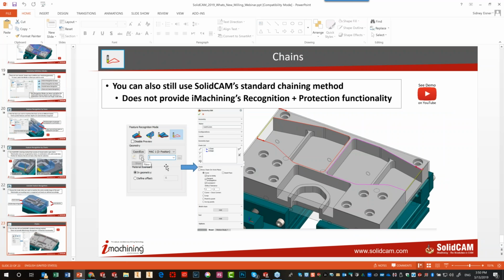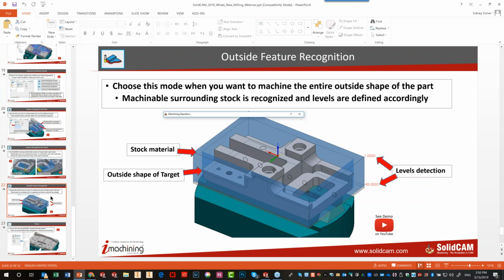And of course, we have our classic chains, for those who still want to work with the classic way. But when you work in the classic way, you do not have the recognition and protection functionality that you have in the other modes. I'm just going to show you right now just one of these options, the outside feature recognition.